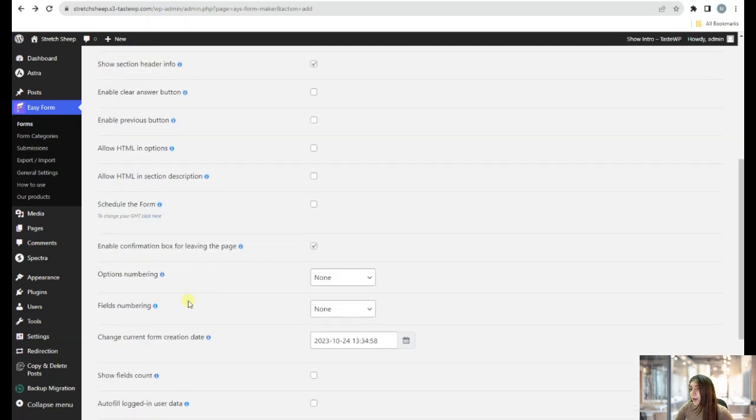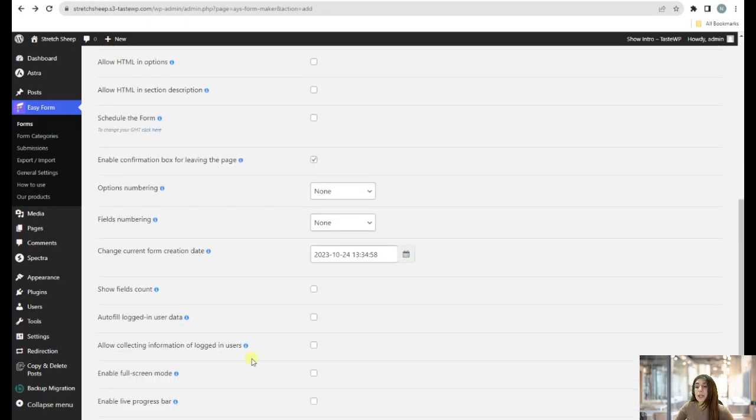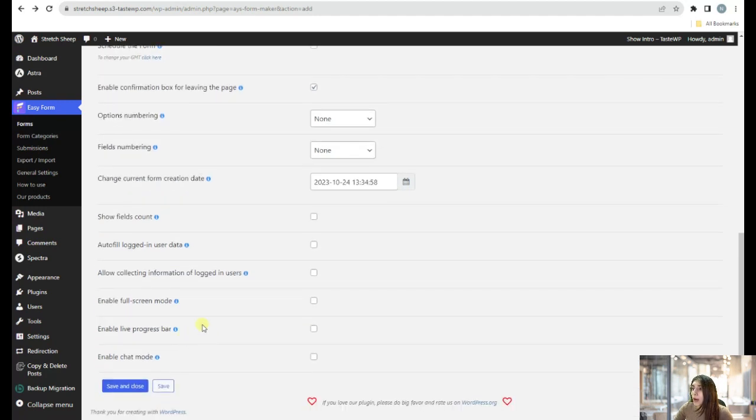Then also here we have allow collecting information of logged in users. So what we can do about it, it enables the collection of data or information from users who have created accounts and currently are logged in. Then here we have also enable live progress bar, and by this feature it will show the current state of the user passing the form. Also it will be shown at the bottom of the form.